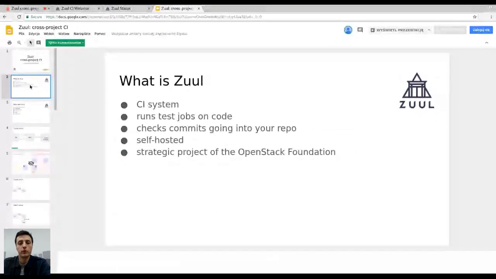Okay, so we are going to tell you a few words about the Zuul CI system, which you can use to run tests on your code. Its purpose is to check commits going into your source code repositories. And this solution is self-hosted. There is no cloud installation that you can use right away. You need to download it and install it on your own premises.